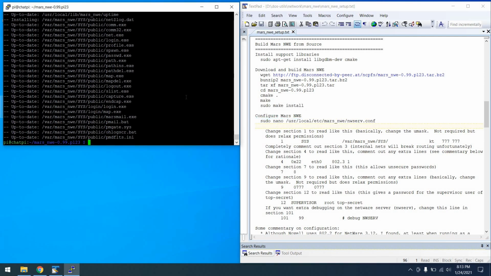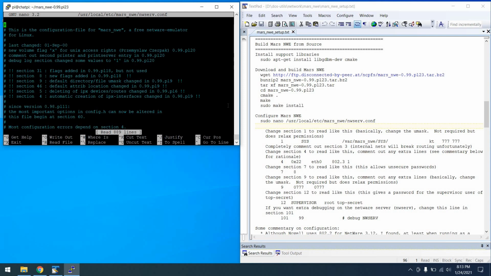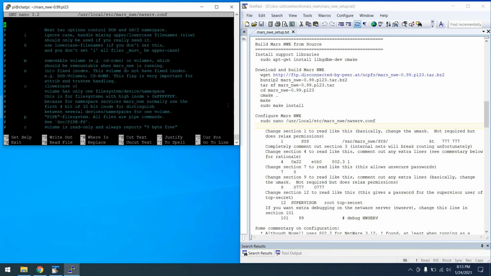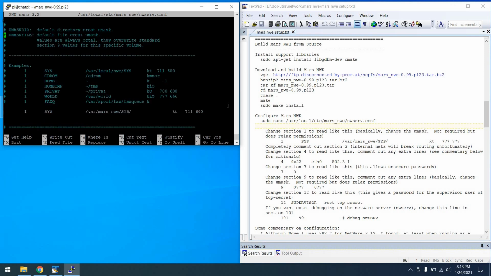So to do that, I'm going to edit the configuration file and change a few sections. First thing we're going to do, just so that we can relax restrictions a little bit, is change section 1. So we can look down and see where we have this line starting with 1, and I'm going to change the umasks to 777. And this will allow any sort of directories or files to give basically world read, write, and execute permissions. Again, we're not too concerned about security. If we were, we probably wouldn't be installing NetWare 3.12 emulation.